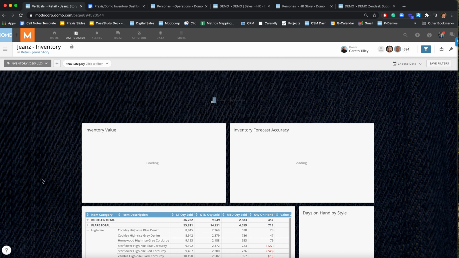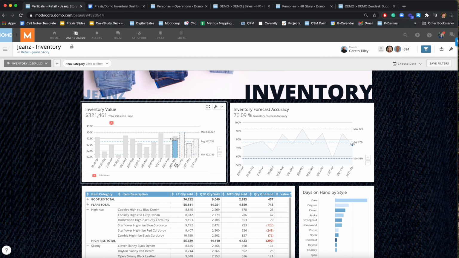So then I have my inventory. This is where I can see my inventory value over time. Again, I'm getting a predictive value of what I think my inventory will be in the future, and we can use different methods to get this number, and then just how accurate that forecast is.